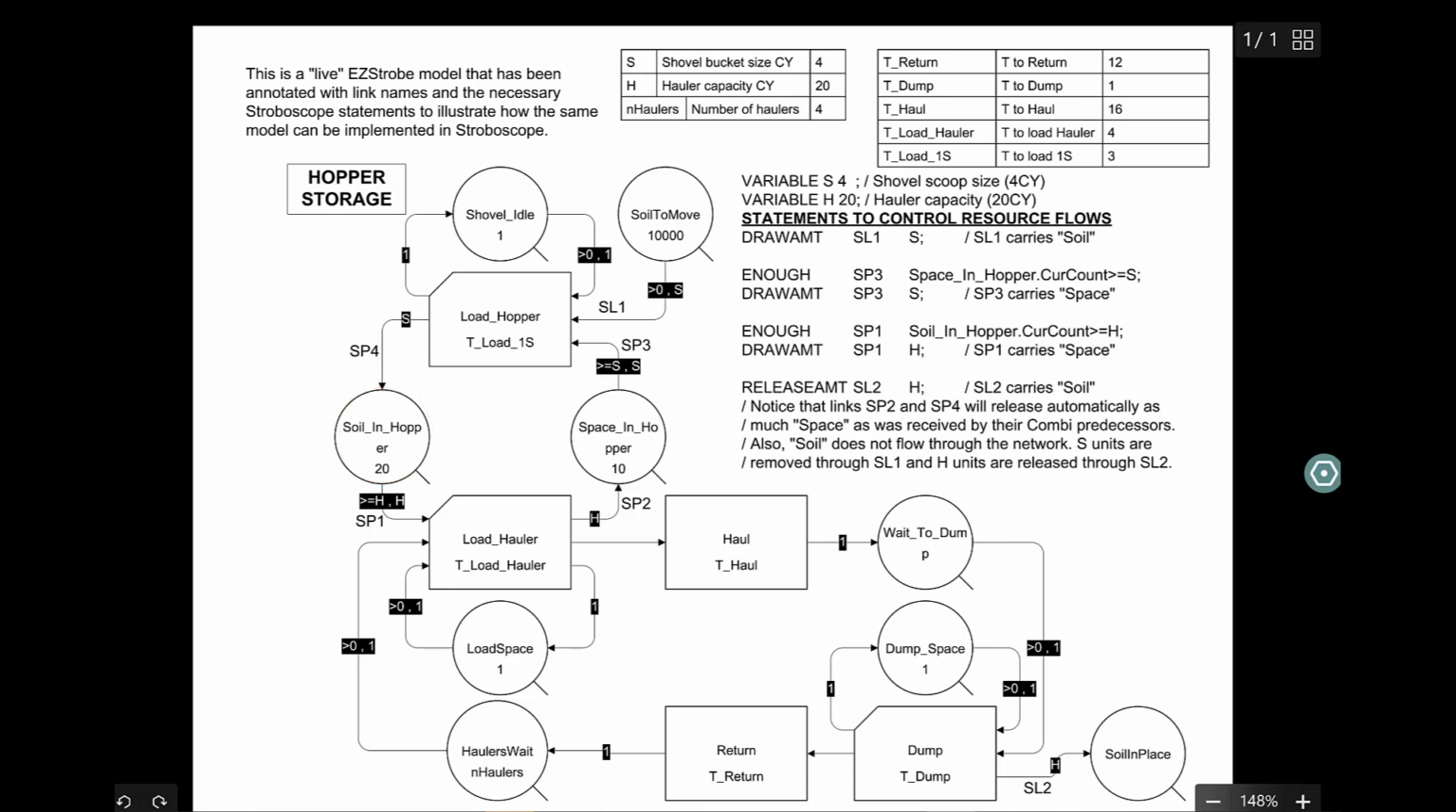into soil in hopper. Notice that in Stroboscope, there is no need to define a release amount statement for link SP4 and specify that the amount of resource that is released equals S, because Stroboscope has conservation of mass. If it has received S units of space through this link, each instance will contain S units of space, and because this link carries space, it will release exactly S units of space by default into the succeeding node.